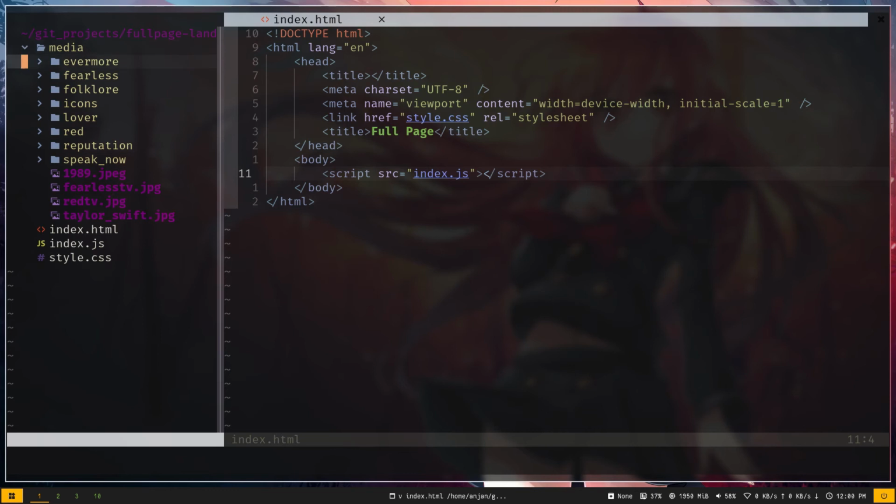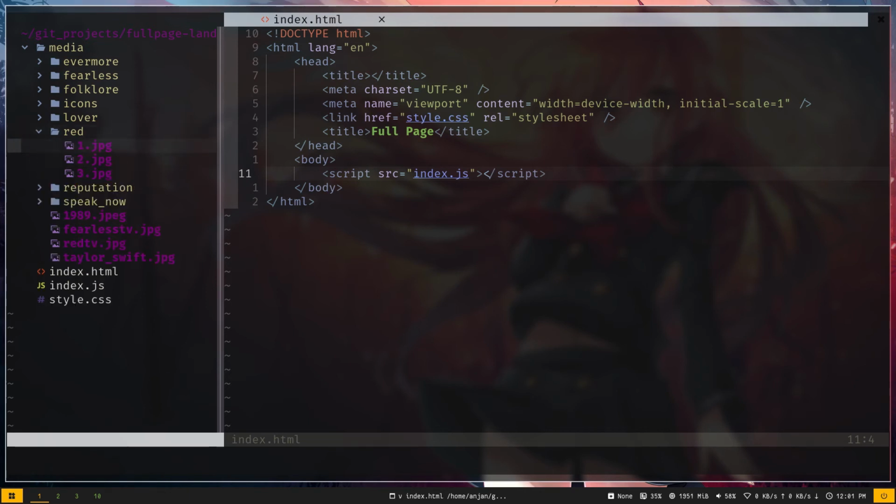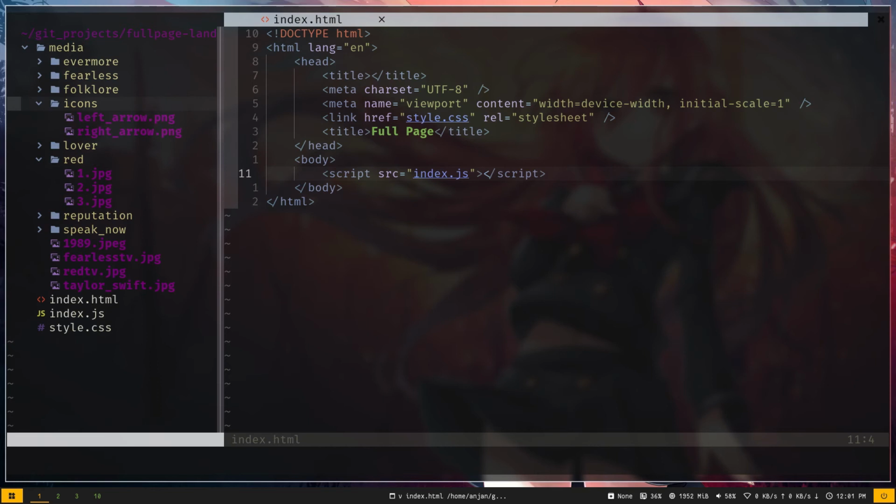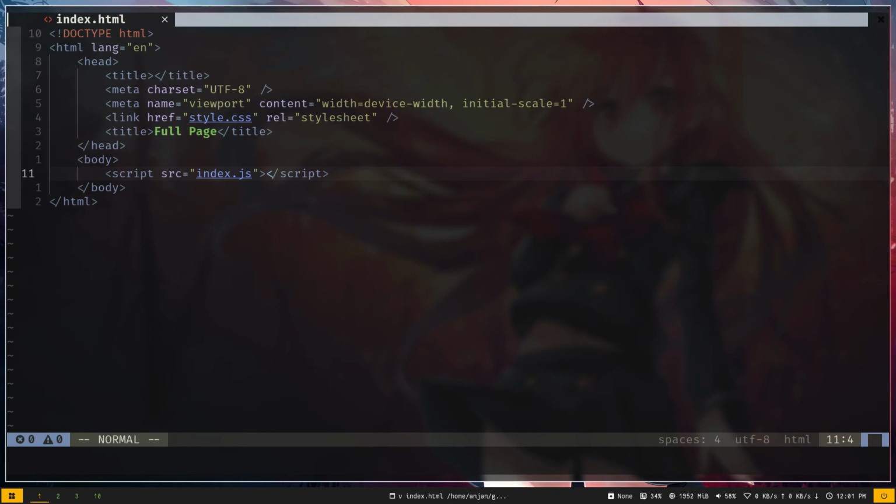You can see inside the media directory there are some images, and these are the images specific to our album, and these are some subdirectories, and these subdirectories are for specific sections, those sections that will have multiple slides horizontally. So if I expand one of the directories, there are multiple images, and these images will be used for the horizontal slides. And also we have the icons directory where we have those left and right arrow icons in PNG format. Okay, so these are the files in our directory.